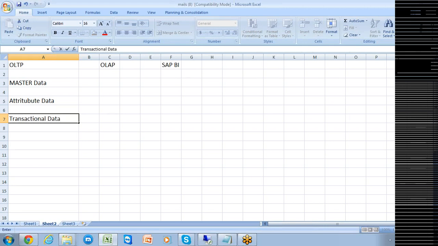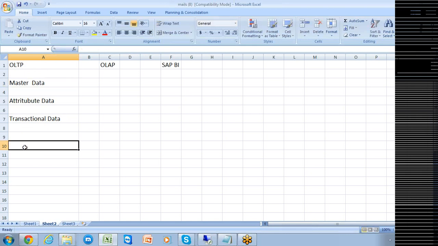Three types of data: master data, transactional data, and attribute data. Attribute data is text basically. And there is one more thing you can use, which is also called reference data, or static data.